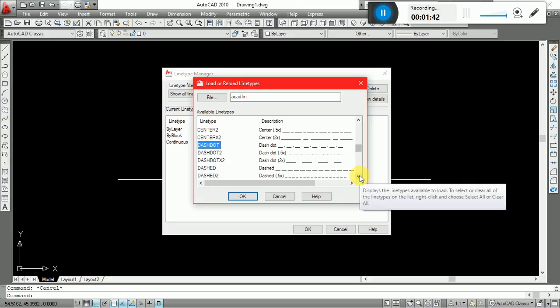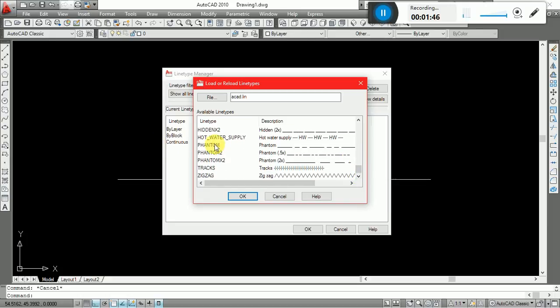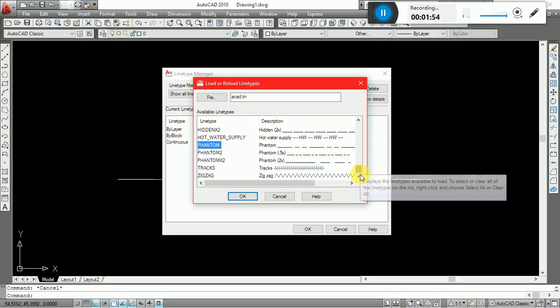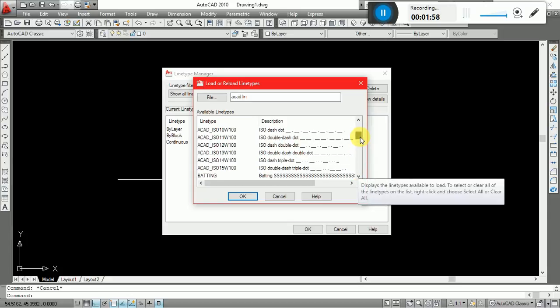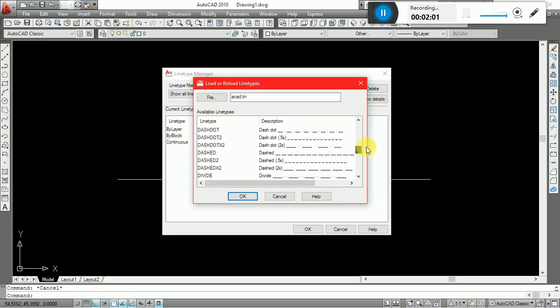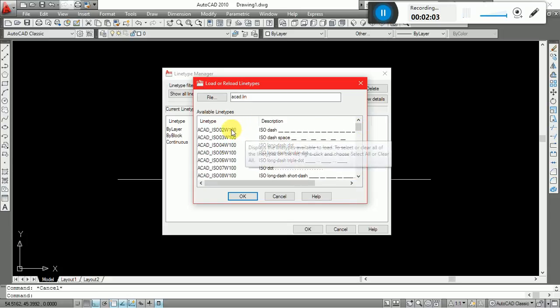You can find so many line types. That is a phantom line. We draw the phantom line in civil for tracking the beams. I want a dash line, so click here by left click and OK.